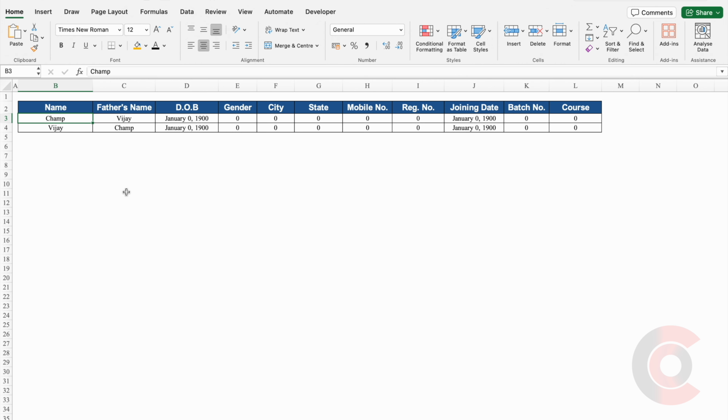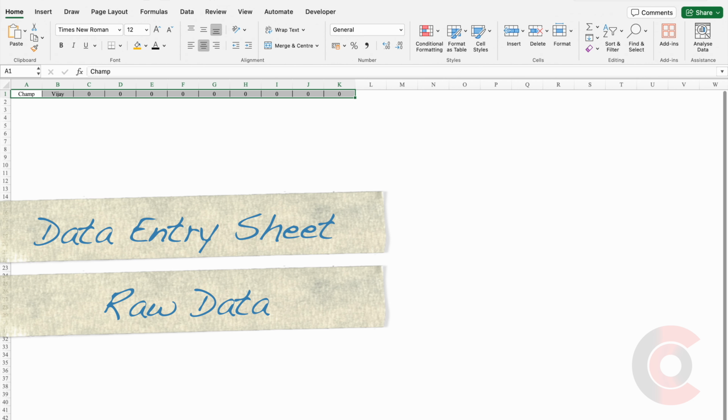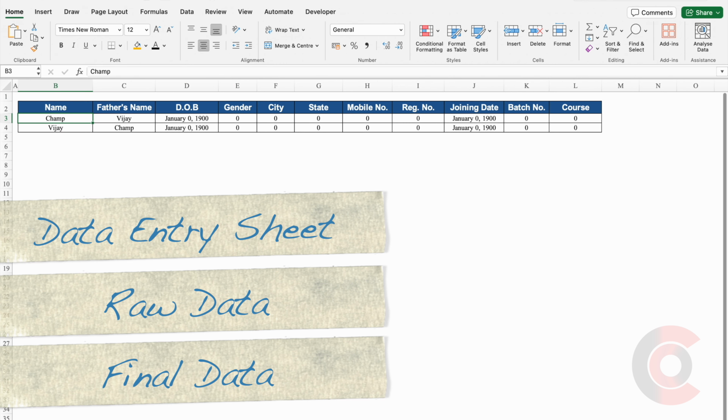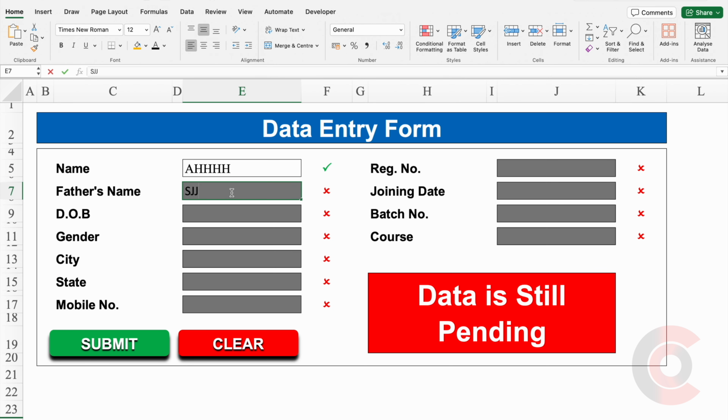In this format, there will be a total of 3 sheets. First will be the data entry sheet, second will be raw data, and the third will be the final data sheet. I'll come to the data entry sheet. In case we have done some wrong entry over here and later we realized that we have done the wrong entry, we have to click on clear and all the data will be cleared. Here we can see data is still pending.